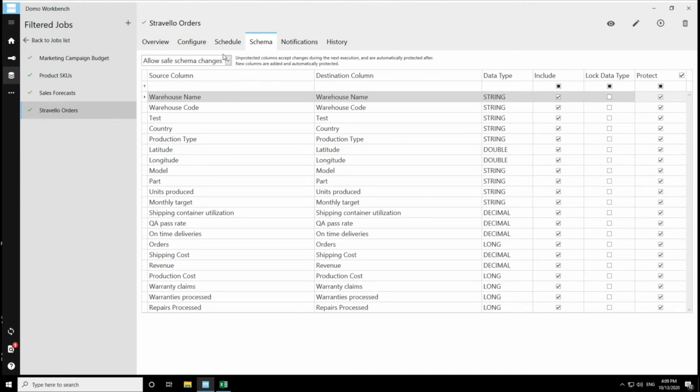So you can see to get here, you'll click on a job and then the Schema tab. And in the Schema tab, there are some new updates. So the first one is some options around how Workbench will handle schema changes in your data set, as well as a new Protect column that allows for some flexibility around which columns will allow schema changes to pass onto Domo and which columns will be blocked from having schema changes.